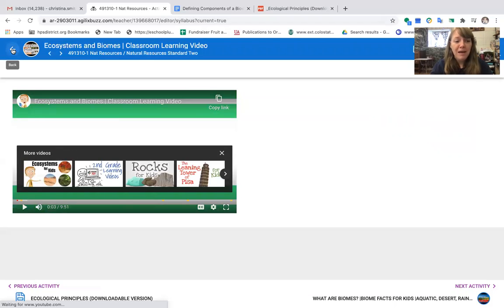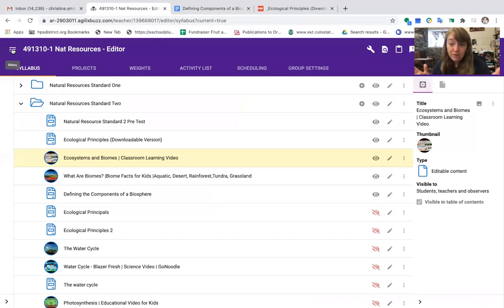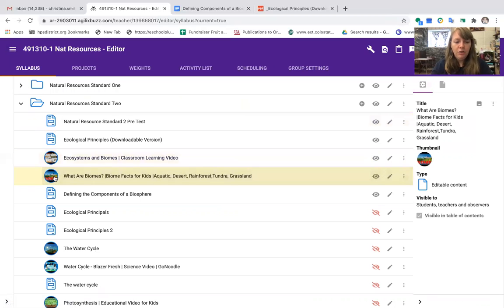As a matter of fact, you might be able to answer the questions from the videos, but some people I know like to read their material, some people like to watch their material, and so I wanted to give you guys options. Look right here, what is a biome, or what are biomes?